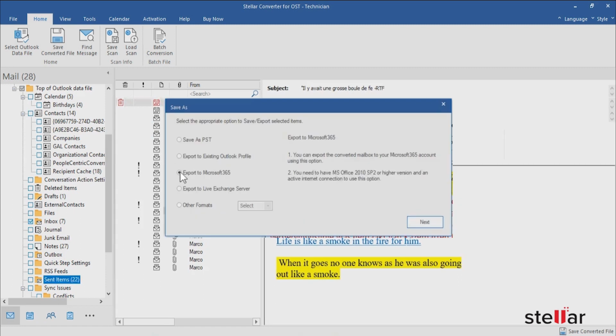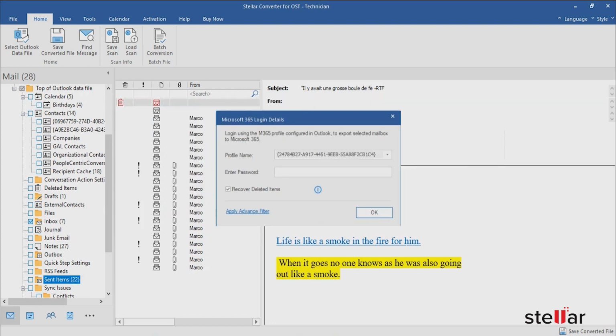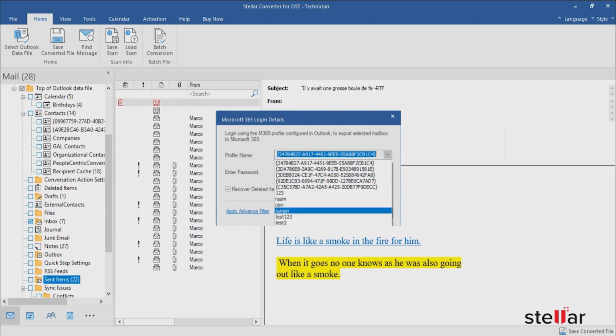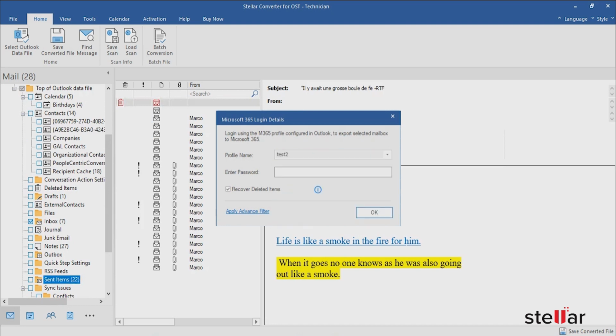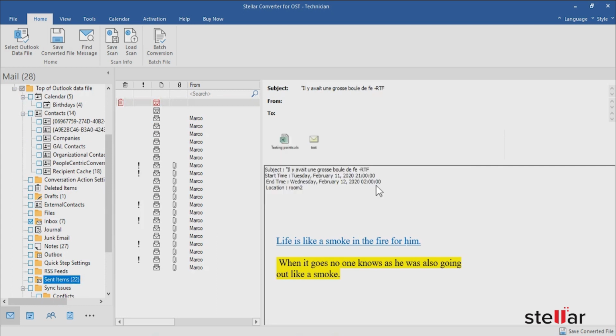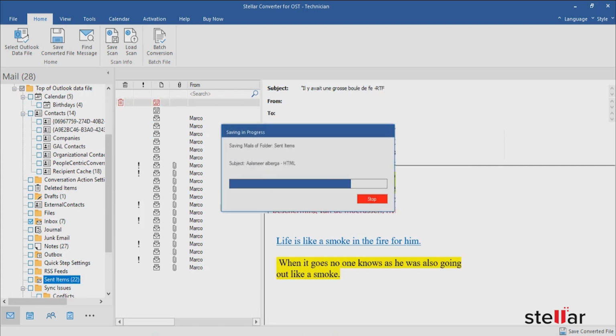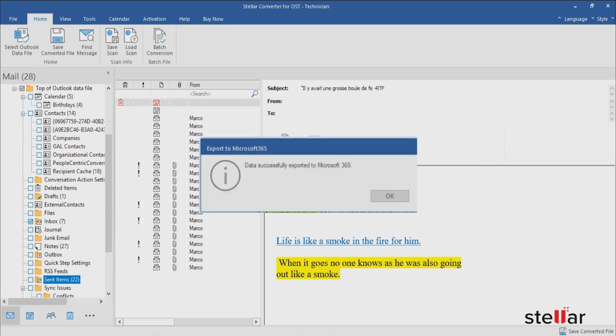From the available multiple saving options, choose Export to Microsoft 365. Now select Microsoft 365 Configured Outlook Profile. Enter profile password here. Click OK to start the migration process. That's it. You have successfully migrated your OST file directly to Microsoft 365.